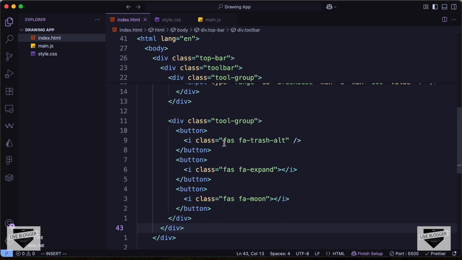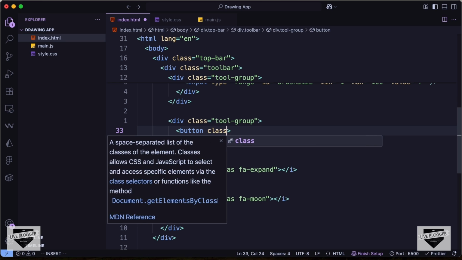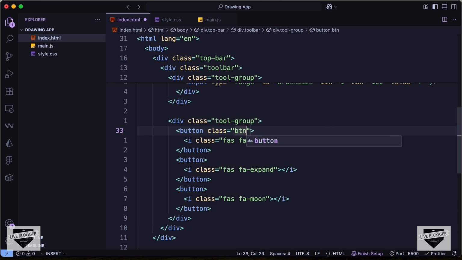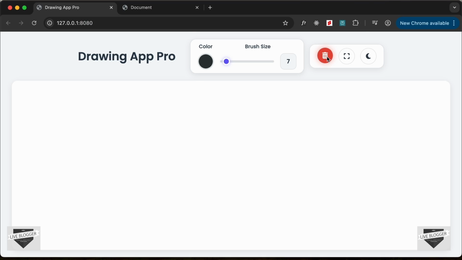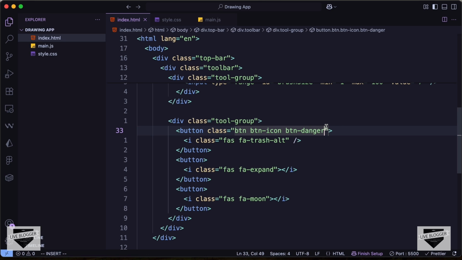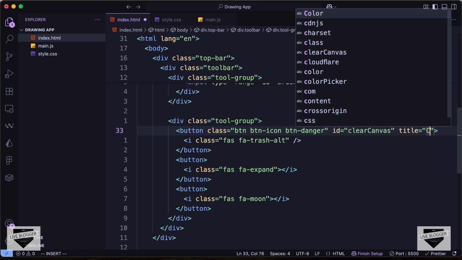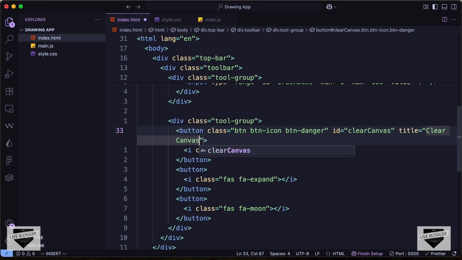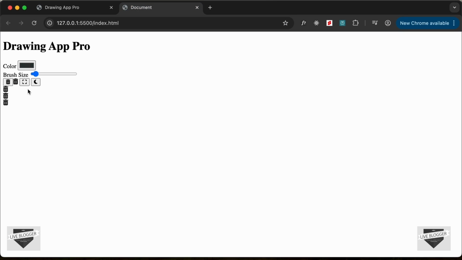Now in the buttons we will add some classes and IDs. So here for the button 1, let's add a class of BTN and BTN icon and BTN danger. So this is going to be the red color button, and we'll also add an ID called clear canvas. So we will use this in the JavaScript. Let's also give it a title of clear canvas. So if I hover over this, we can see that clear canvas is being displayed.